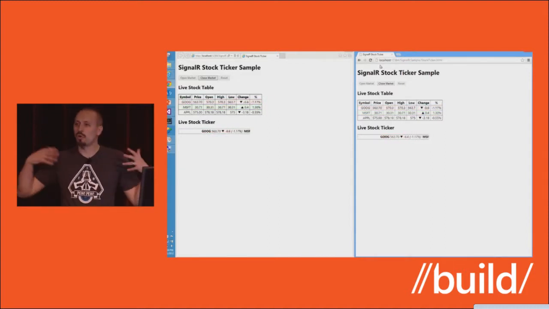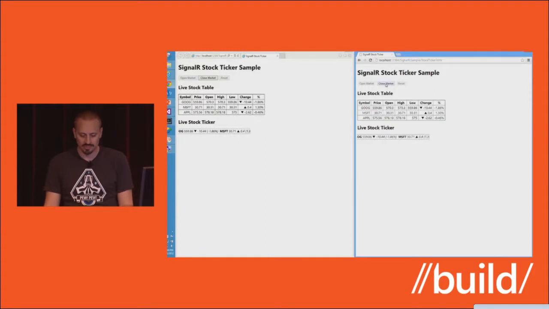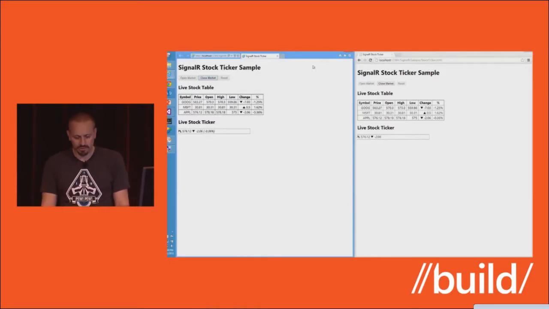I'm getting broadcasts from the server to the client, and the client is updating. I hit close market here. Watch the buttons over here. And it breaks on stage. Beautiful. Great demo. Thank you very much.